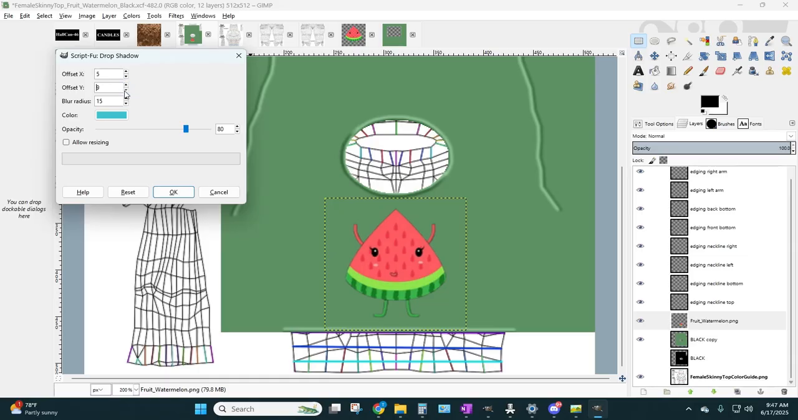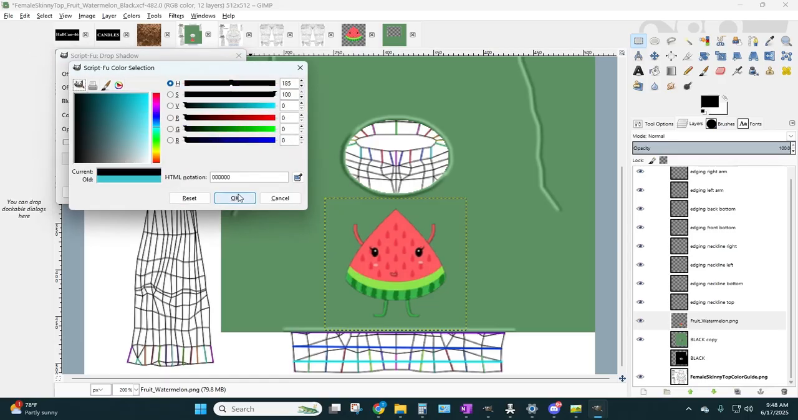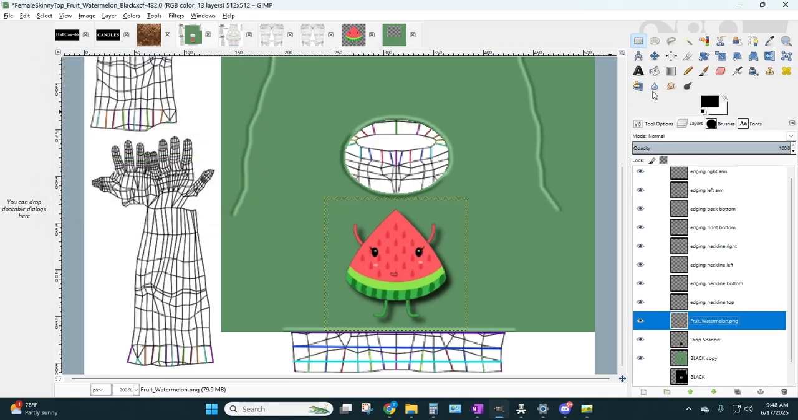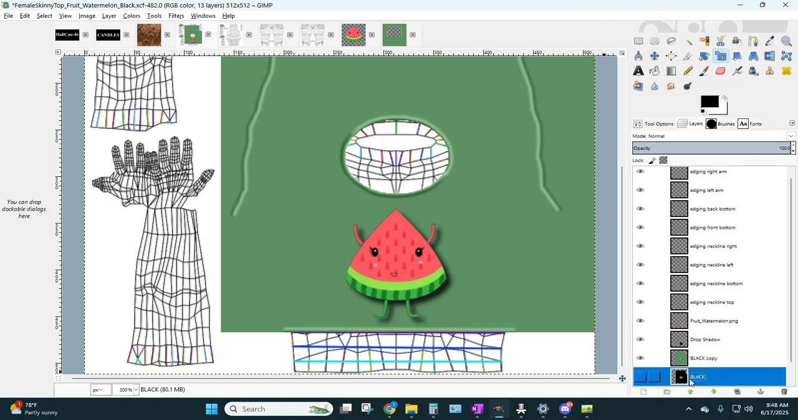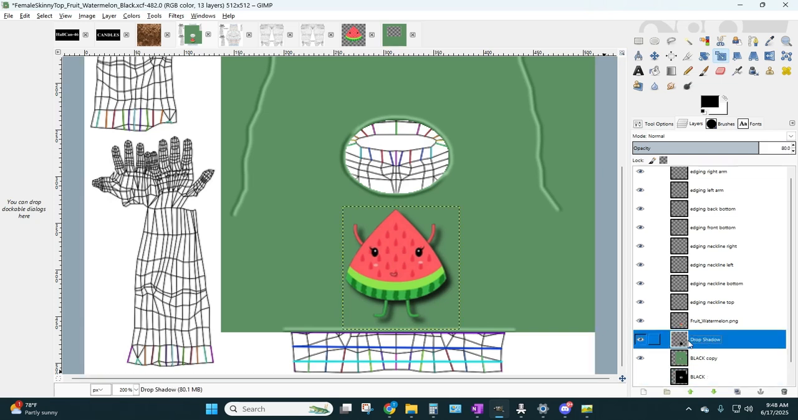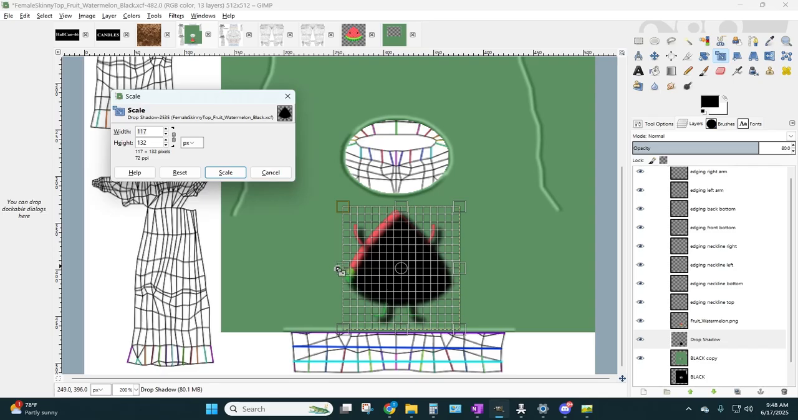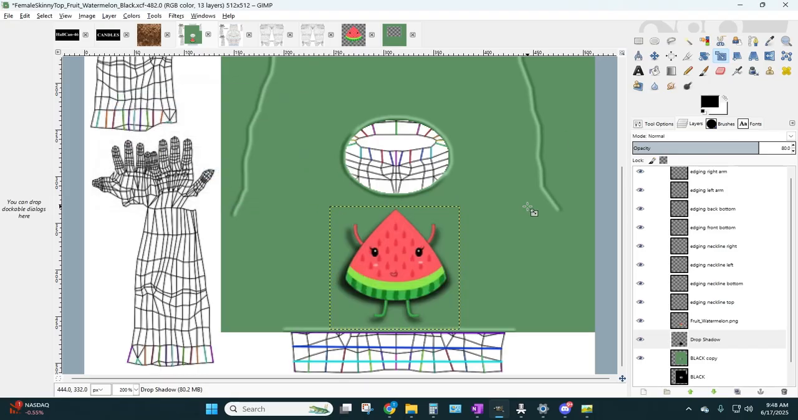Why am I going up? Get it together. I want black though. That's better. Click on drop shadow, and I'm going to stretch it out a little bit. Just make sure you click on the drop shadow layer when you do that. That's cute.